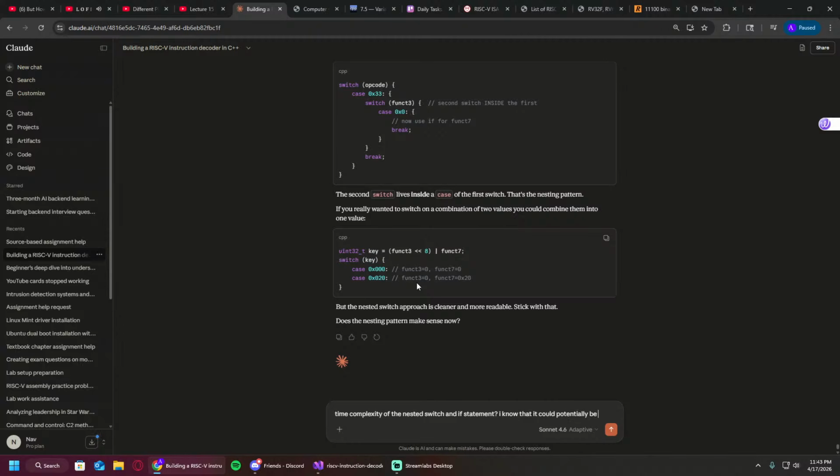Potentially be converted by, not converted, optimized by the compiler to a jump table. So potentially O of 1.